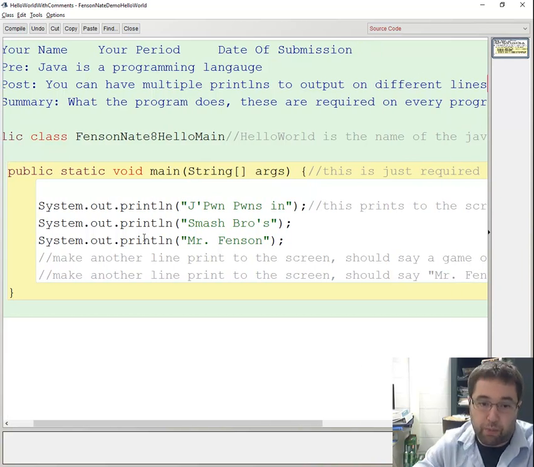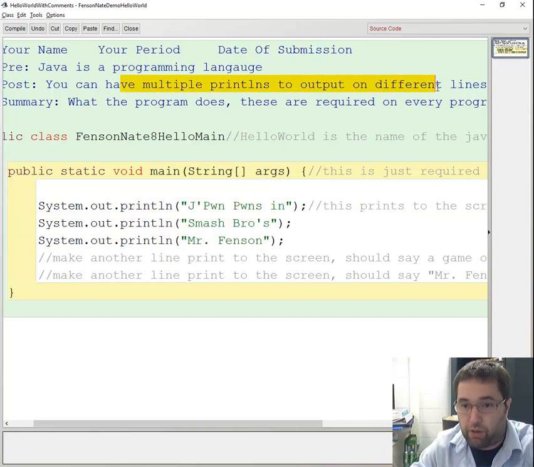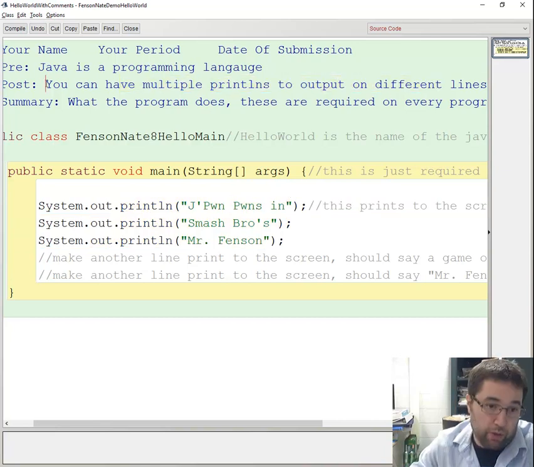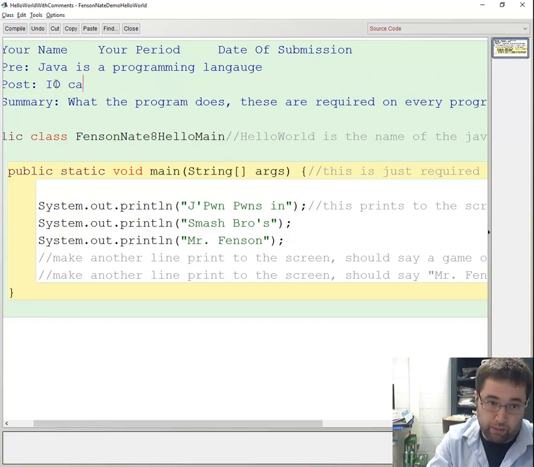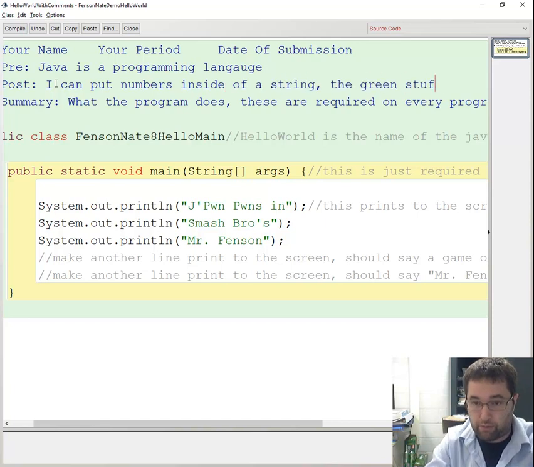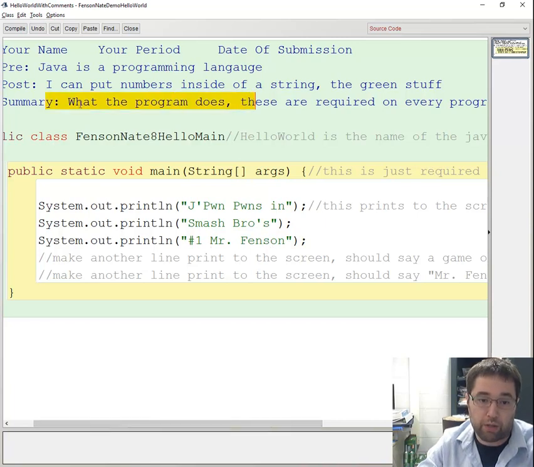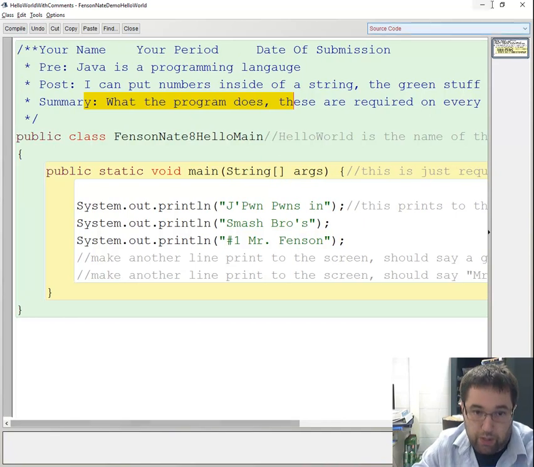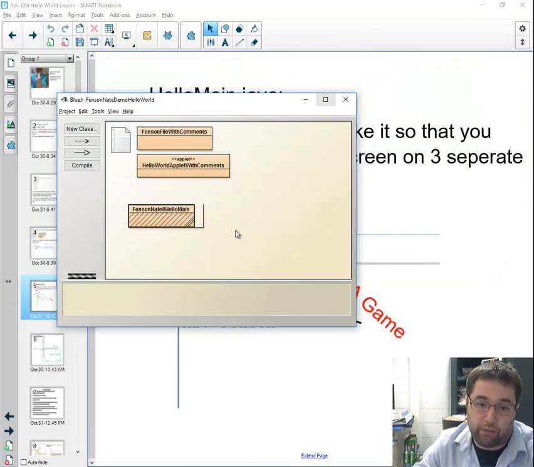Now granted, that is part of the requirements, but it's going a little bit theory above the requirements. The other one, a better one, would be that I can put numbers inside of a string, the green stuff. Which means you can put number 1, Mr. Fenson, right in there. That's something you learn. And the summary is what the program does: prints 3 lines to the screen. So that's that. Turn that in after the 9th, of course.